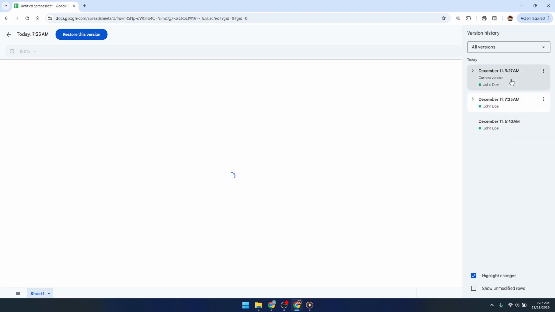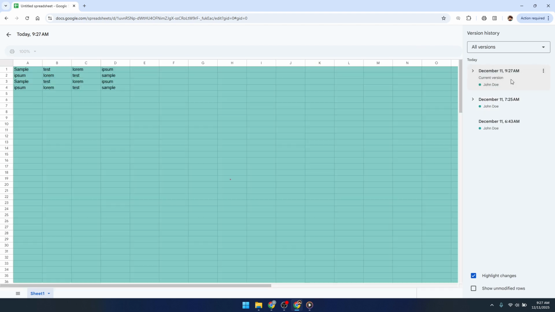Take your time and browse through these versions. Click on a timestamp to preview what the sheet looked like at that moment. You can move through different versions until you find the exact state of the sheet before the data was deleted. This preview is really helpful because you can scroll, check specific tabs, and confirm that the information you need is there.